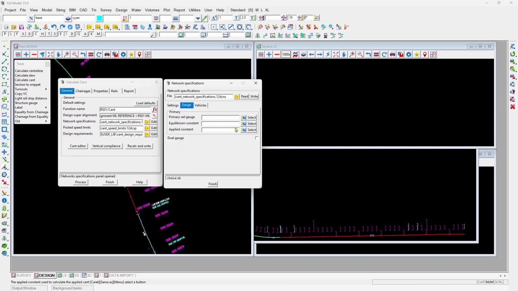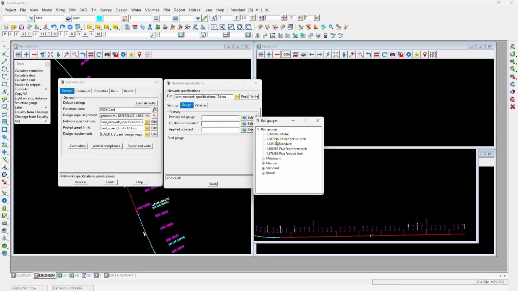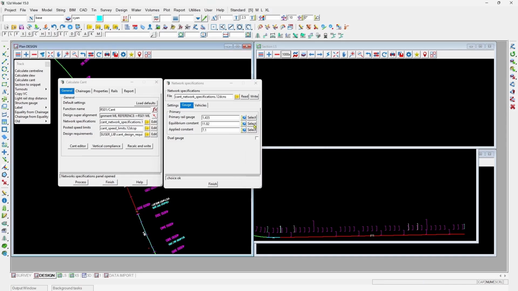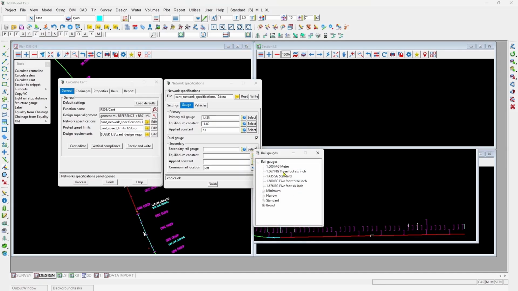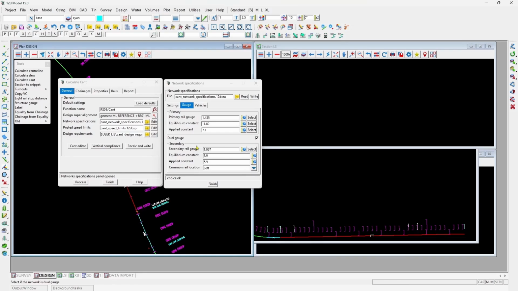Under the gauge, we can select a rail gauge from the list here. So if I want standard gauge as the primary rail gauge, we can also have dual gauge selected and select narrow gauge for the secondary gauge there. And there's a common rail location option at the bottom.